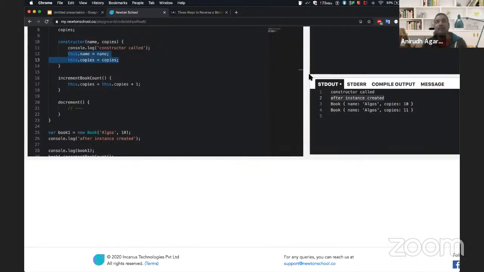Now tomorrow we'll be talking about inheritance, and we'll see the use of the super keyword. What is the advantage of all of that? We'll see all of that. But this is what a constructor does for now.